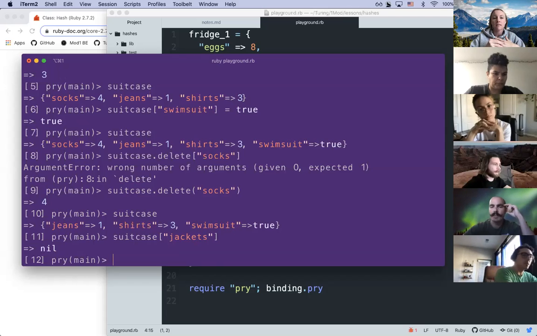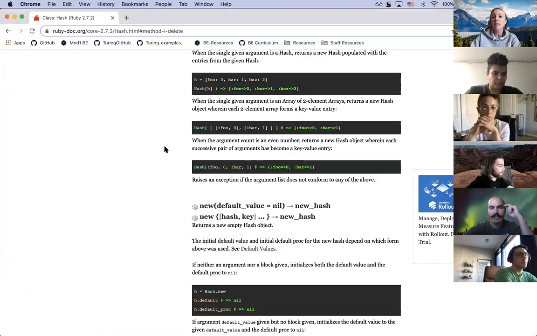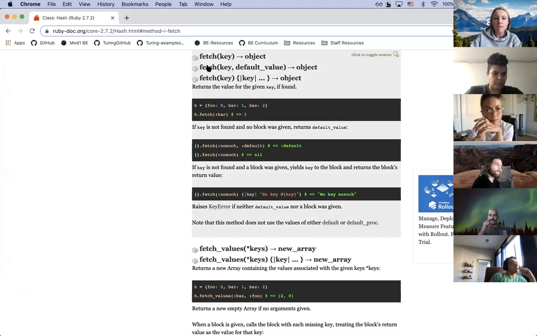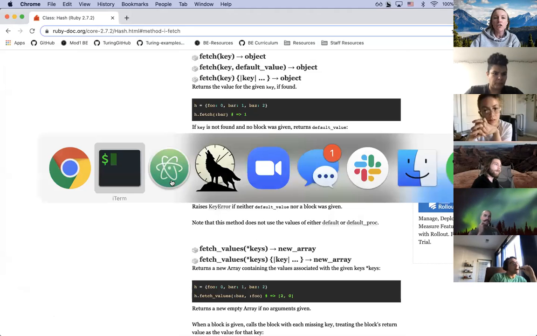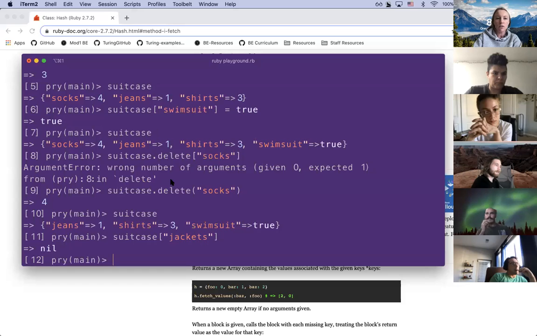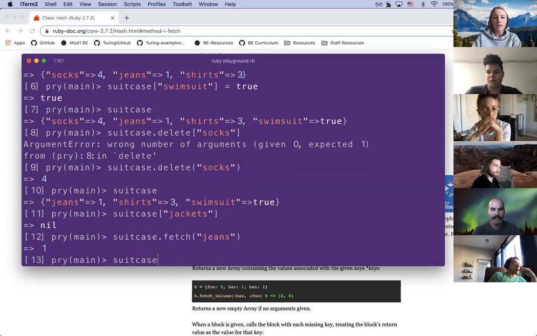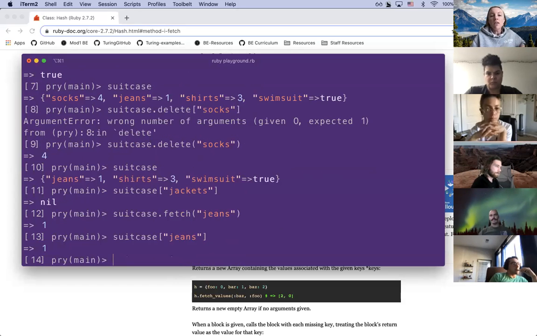Could we also use like the fetch method for that? Yeah, so Ruby's so great because there's a million methods to accomplish the same thing. So there is this method called fetch. And if you pass it a key, it should do the same thing and give you the value. So let's test it with jeans. We actually have jeans in there. So if we do suitcase.fetch jeans, whoops, awesome, works the same way. Suitcase, bracket notation, jeans, awesome. So either way will work. And that's the beauty of Ruby. There's so many ways to accomplish the same thing. Thank you for pointing that out.